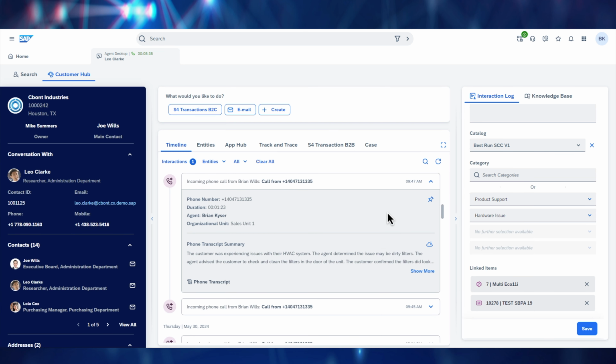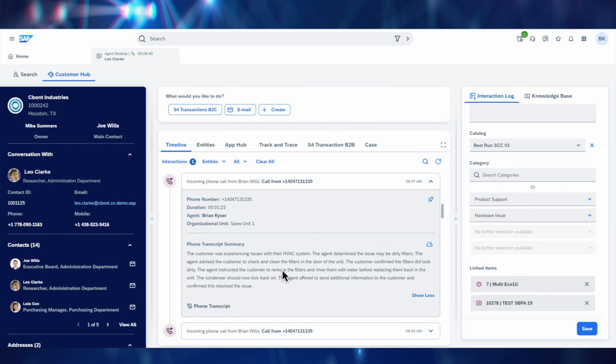For certain interactions, you can see that there's a phone transcript summary. So this is just to give the agent a feel about what this particular interaction was about, instead of them having to click on the phone transcript and then read through the detailed transcript. So just based on this, the agent is actually able to identify what the customer's query was about, and then they can maybe leverage that information while processing this particular query.